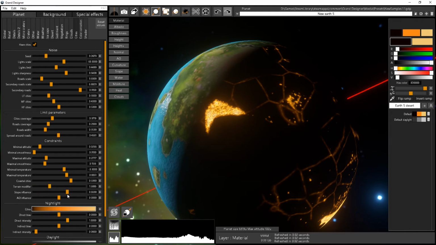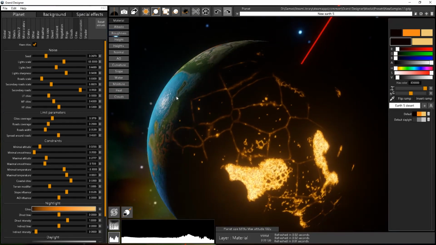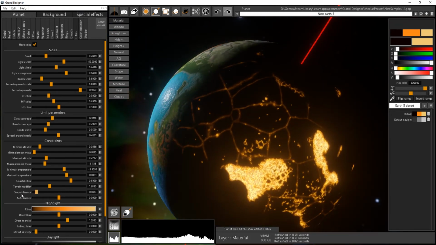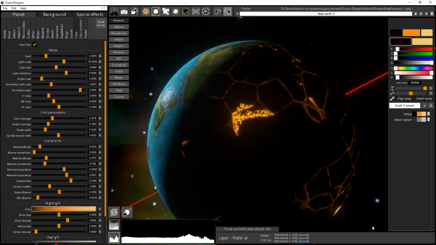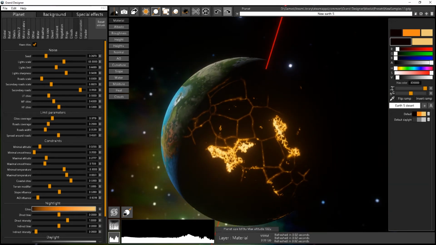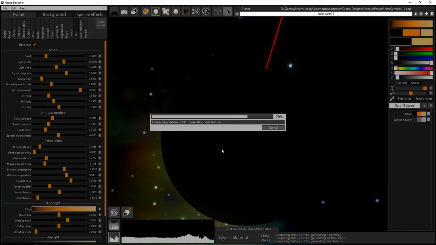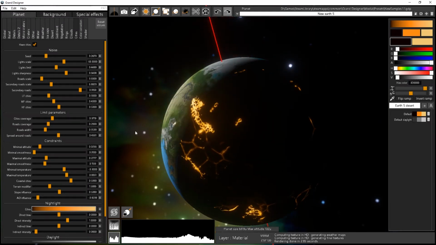Same here for the slope influence. It's not really visible on this one, but it's basically the fact that you will have or not roads on a very rough terrain. And the ambient occlusion here, it's basically to add more modulation depending on the terrain you have. So here it's adding some interesting variation, so I will keep it.